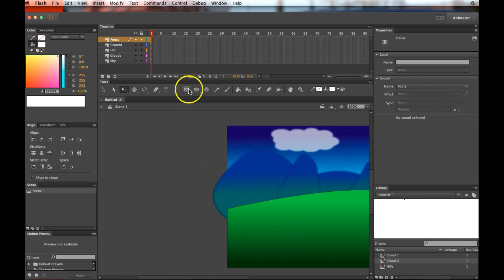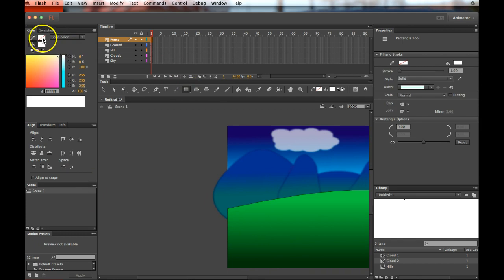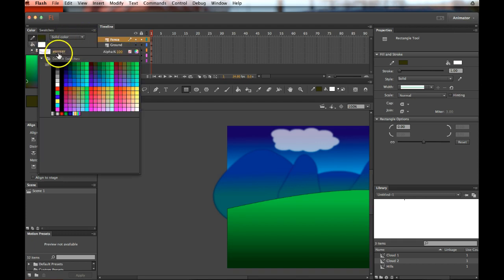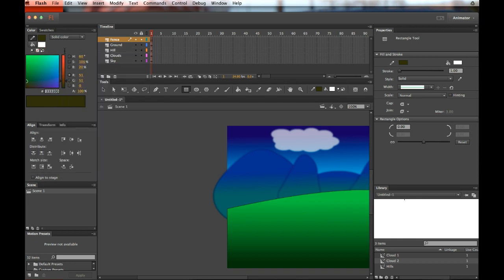I'm going to choose my rectangle tool, and I'm going to do a stroke of dark brown. Ew, I don't like that color. Actually, I'm going to keep that color, 333300. And then I'm going to do light brown for the fill color. Looks weird now, but it'll look better, and I might change it. You can always change your colors, no big deal.